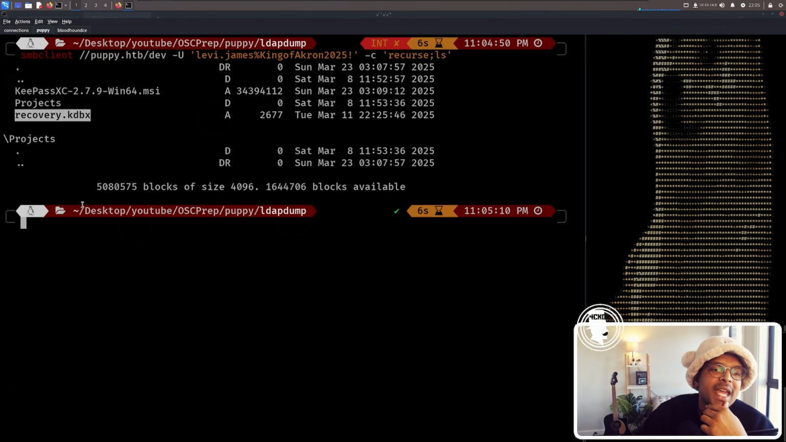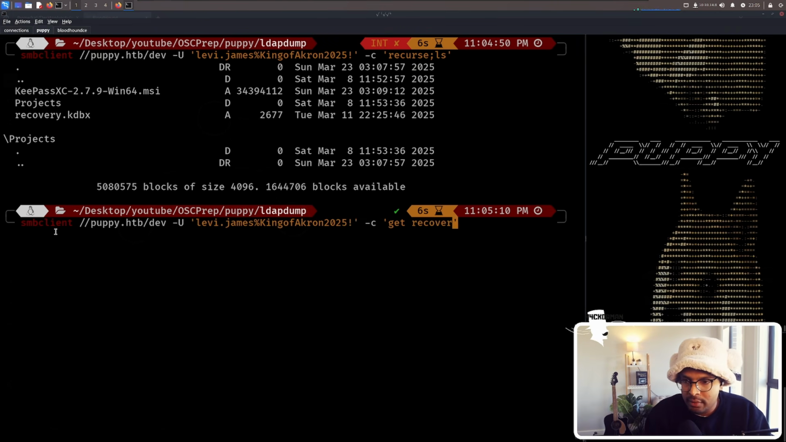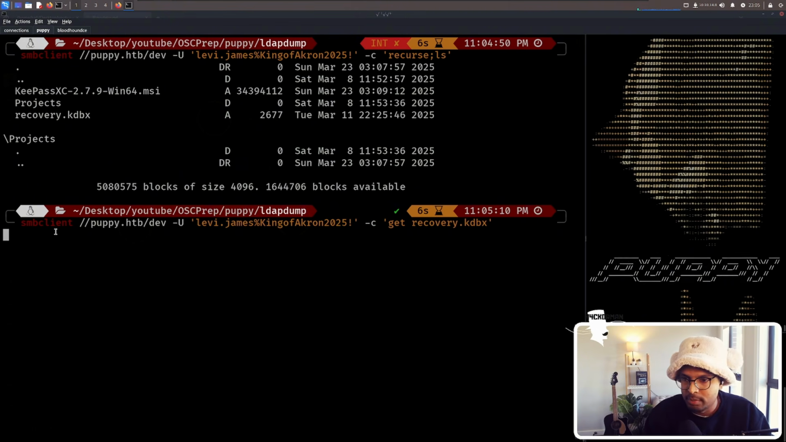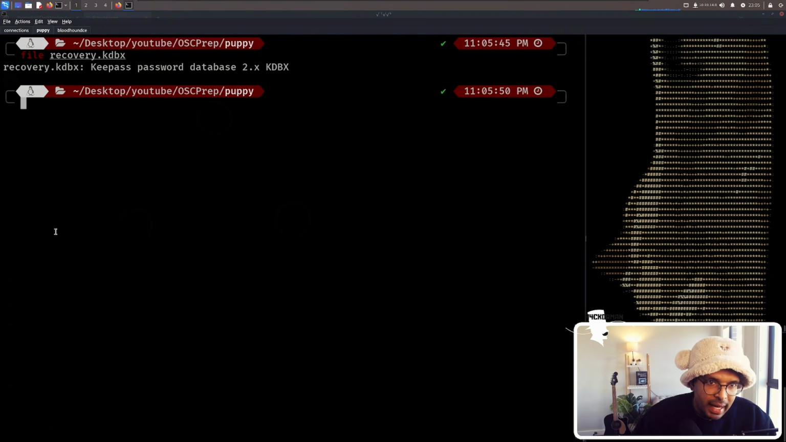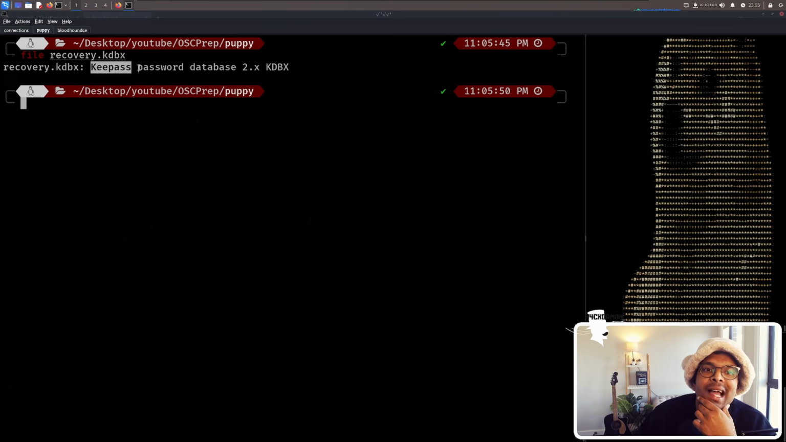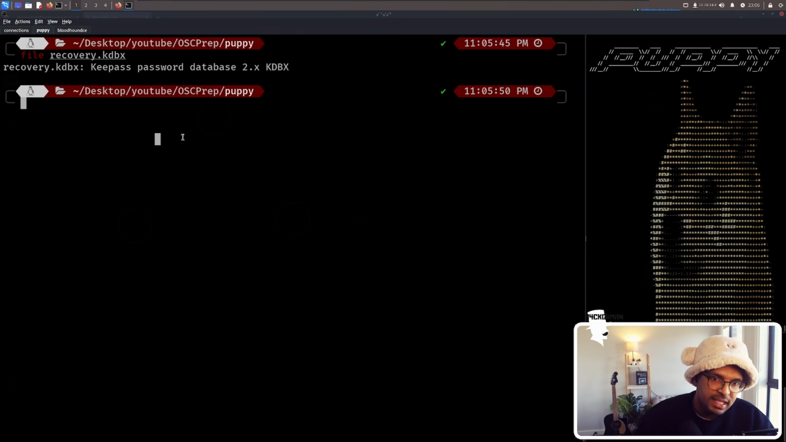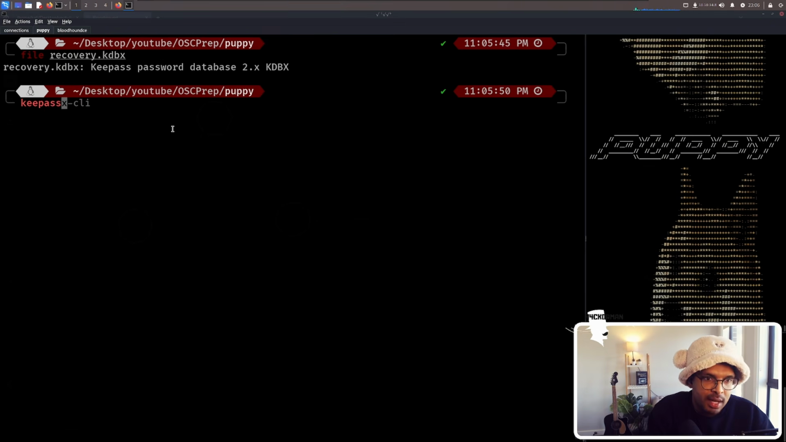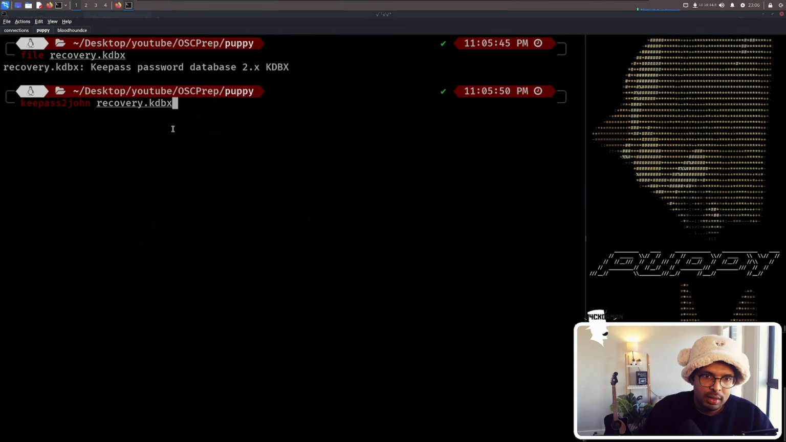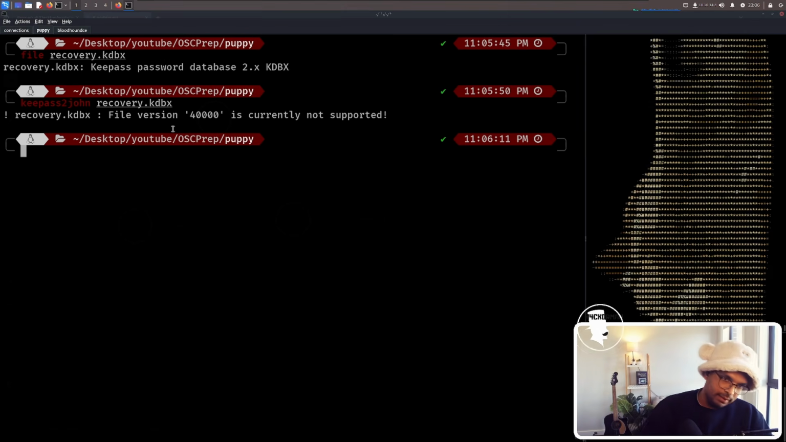And a recovery KDBX. So we'll just get recovery.kdbx. Boom. So now we have recovery.kdbx. It is a KeePass password database. All we need to do is crack the master password. And the easiest way to do that is keepass2john. Give it recovery.kdbx, and it doesn't work.